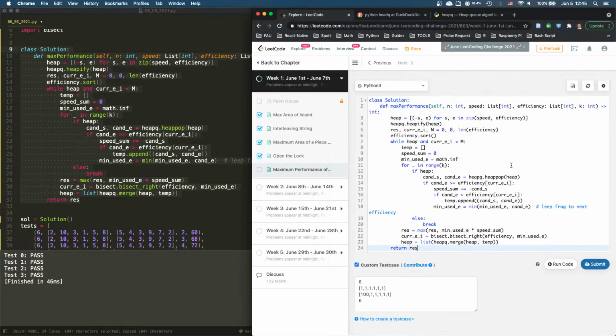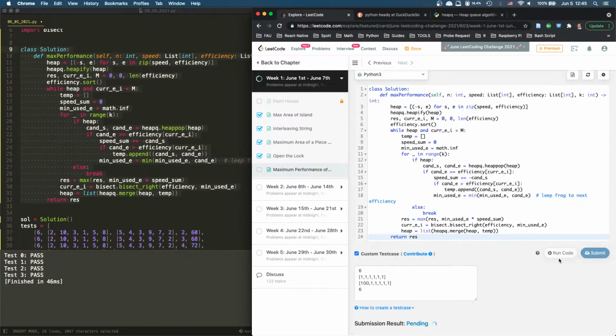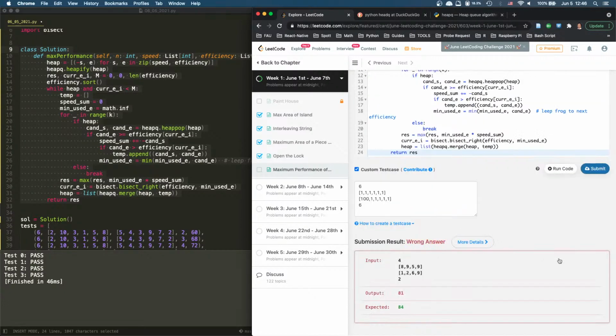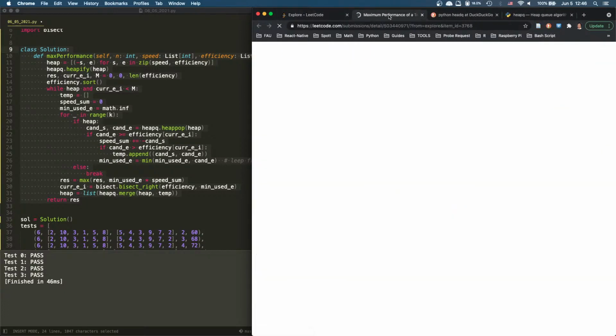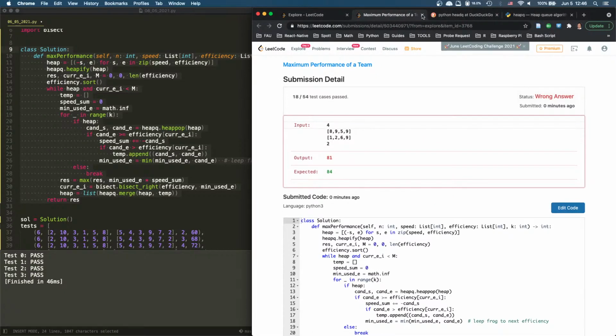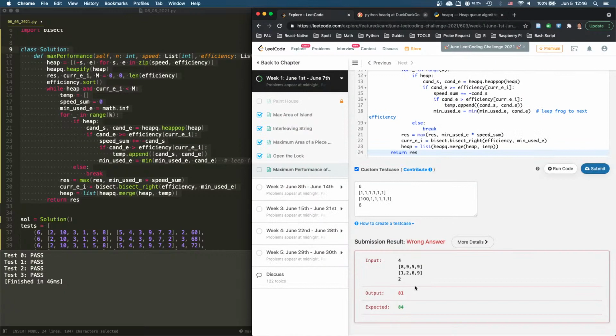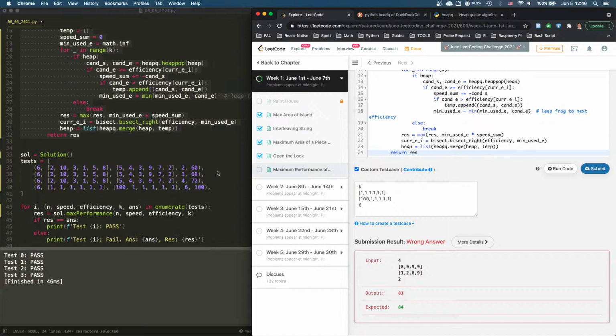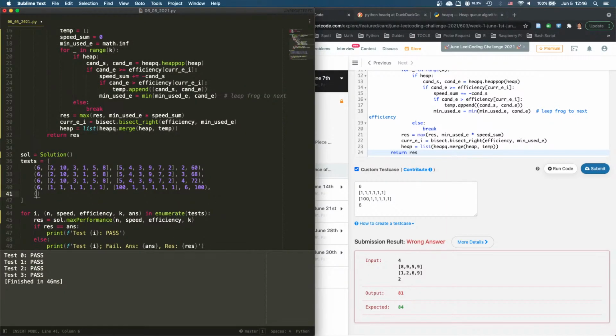It's just the runtime. I'm afraid of the runtime. Please don't time out. Please don't time out. It looks either wrong answer or timeout. Yeah, looks like timeout. Oh wait, didn't time out. Wrong answer. I want to pass 18. Now we hit here. Output 81. Answer is 84. Interesting. All right. It means the logic is not correct.